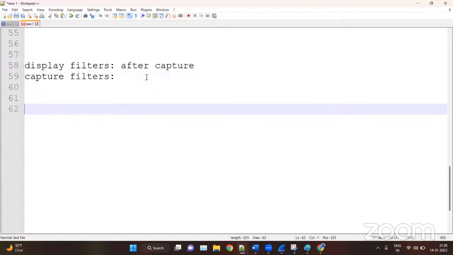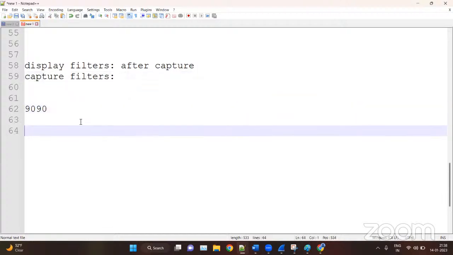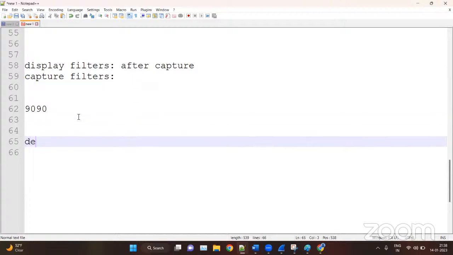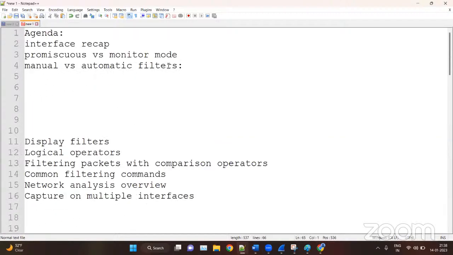Suppose you are troubleshooting a particular application which runs on a specific protocol. Then you can apply capture filters for that. But if you want to capture the traffic of all the protocols, then you go for the default, and then you can apply display filters for filtering out. So we have display and capture filters, and then we have manual and automatic display filters.